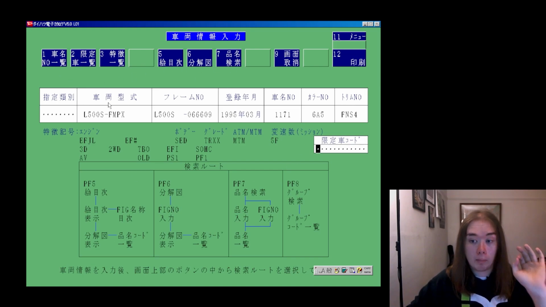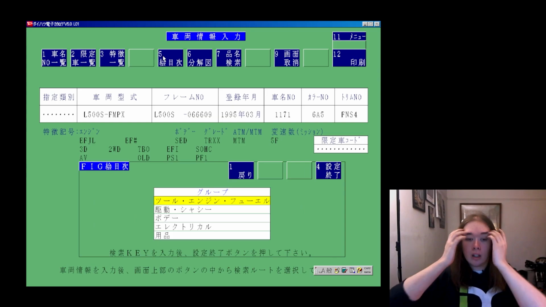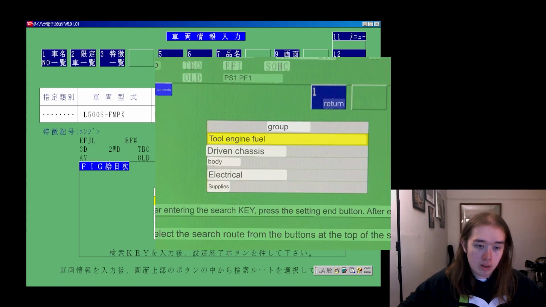Now, if you want to search for parts, we then click on number 5 up at the top here, and it brings up this screen. So if you translate this, each one of these is all different categories of parts.